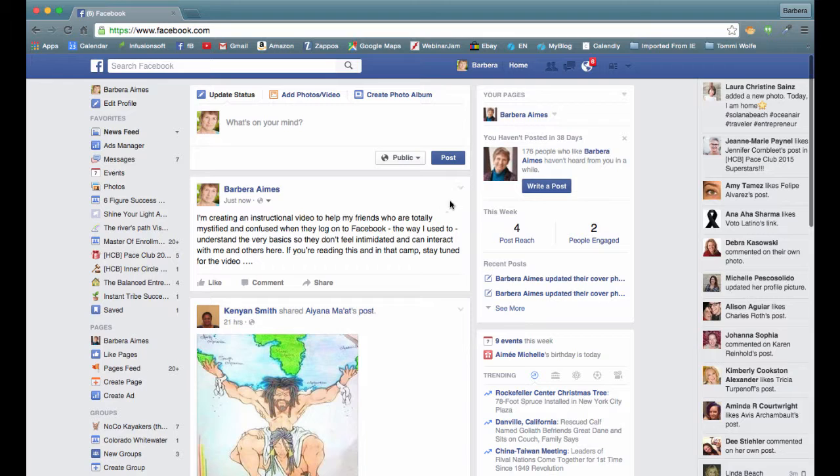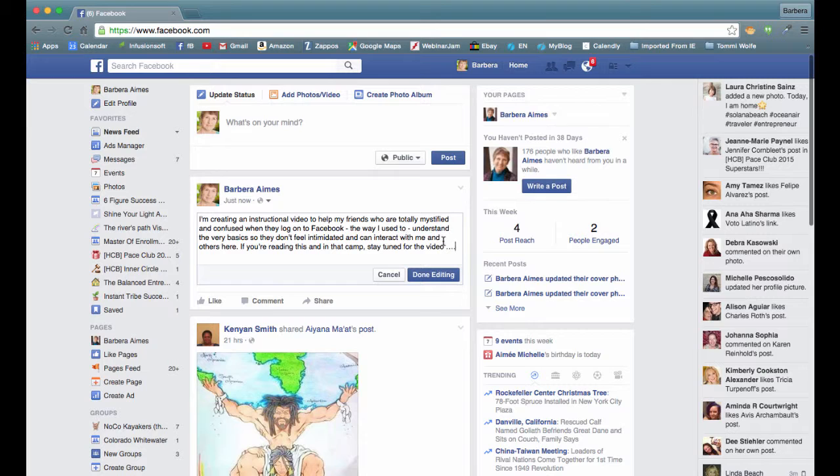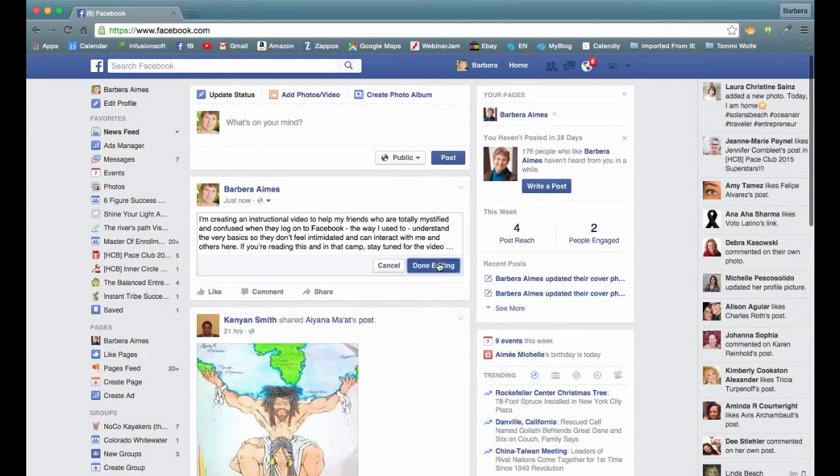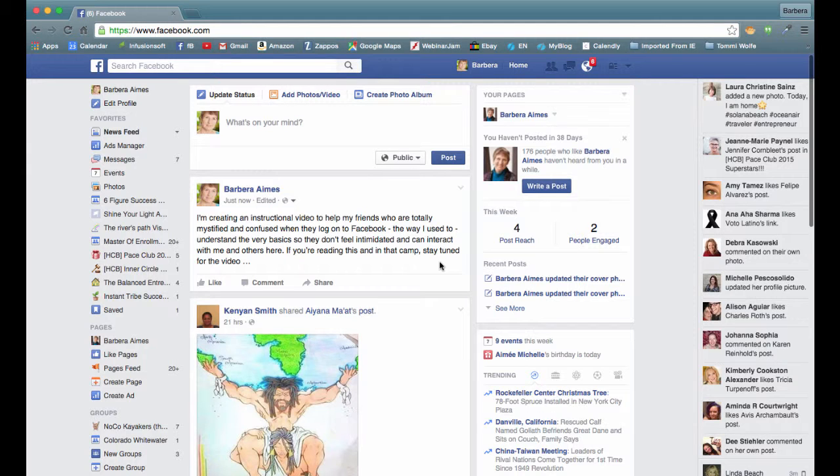And let's say I misspelled a word or I want to rephrase something, I can go into it at any time and click this little down arrow, and then I can go edit post. And this will allow me maybe to get rid of one of those little dots and then go done editing. So just because you've posted something, it doesn't mean it's the end of the world. You can go back to it at any time. You can delete it, you can save it for later, or you can edit it.